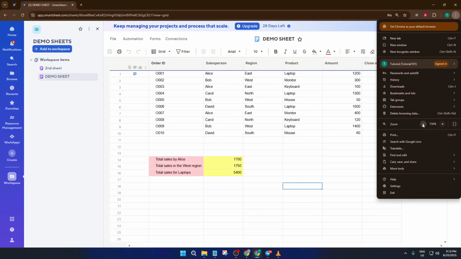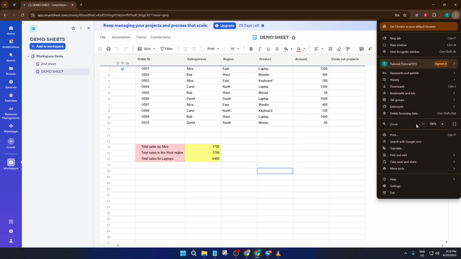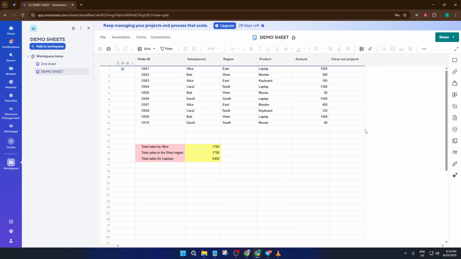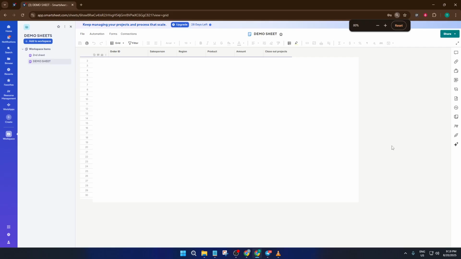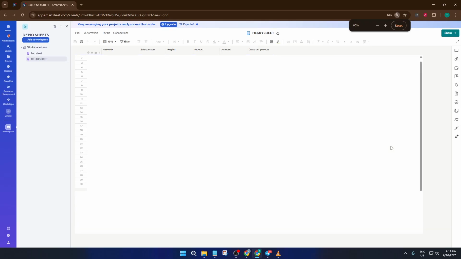Now, if you'd rather use a shortcut, and honestly most people do because it's much quicker, try this next method. Hold down the Control key on your keyboard. On a Mac, that'll be the Command key instead. Then, while keeping that key held down, use the scroll wheel or scroll function on your mouse. Push it forward to zoom in or pull it back to zoom out. You'll see your Smartsheet get bigger or smaller instantly, right before your eyes.